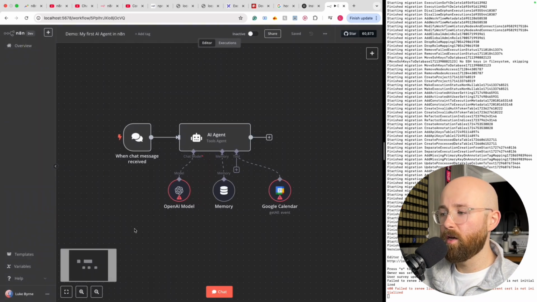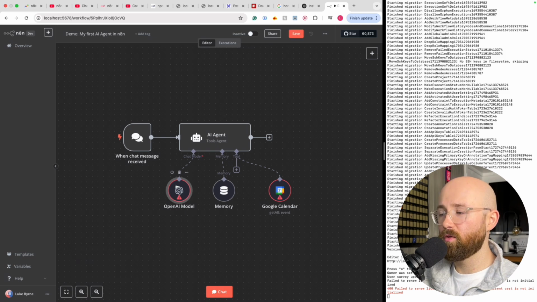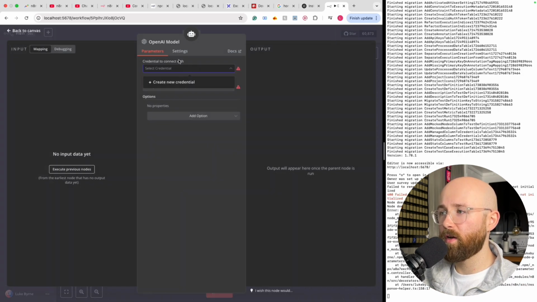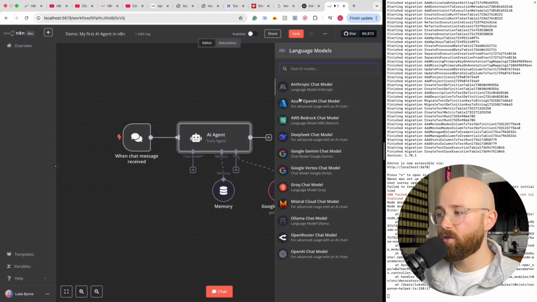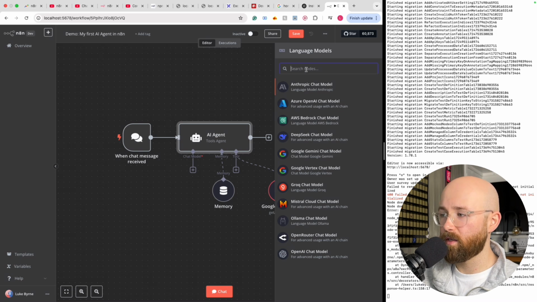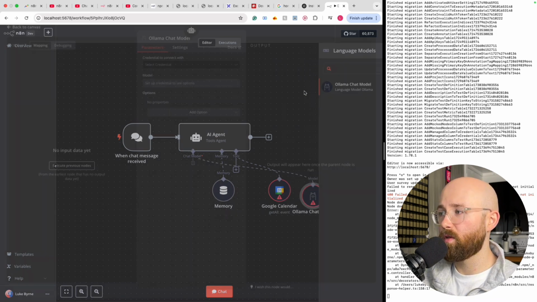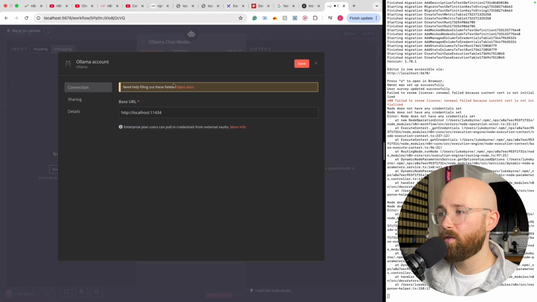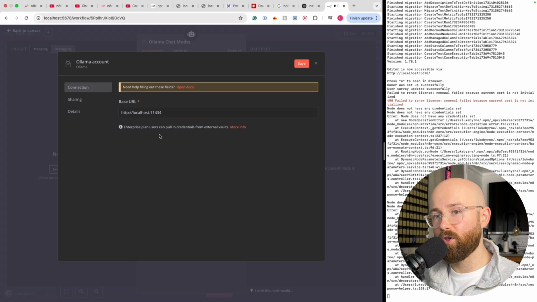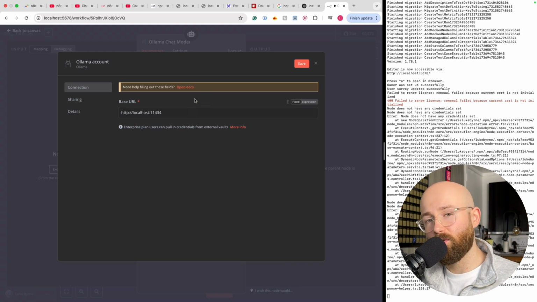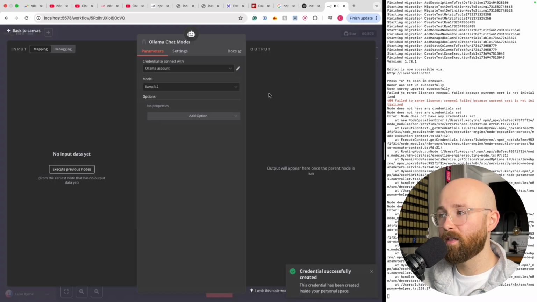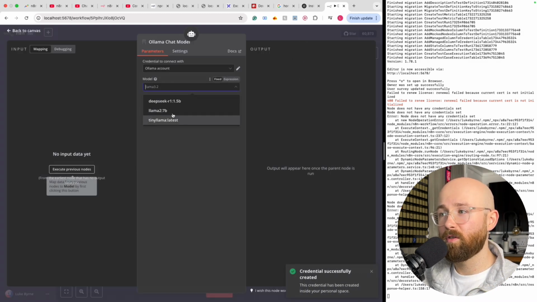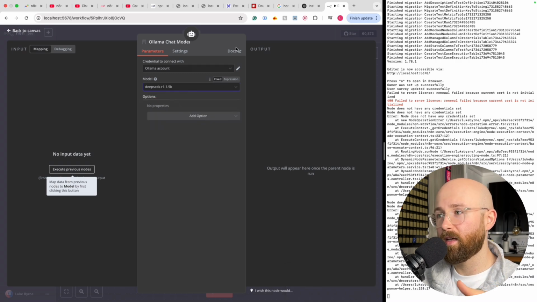And from here, let's change this model. So if we click in here, I'm going to change this actually. Let's delete that model. We'll change it to Ollama. There we go. Ollama chat model. Set up a new credential, base URL 11434, because that's where your Ollama instance runs. I'll show you what Ollama is in a minute. But basically, Ollama is a completely free way to use different AI models. I'll show you how to get that in a second.